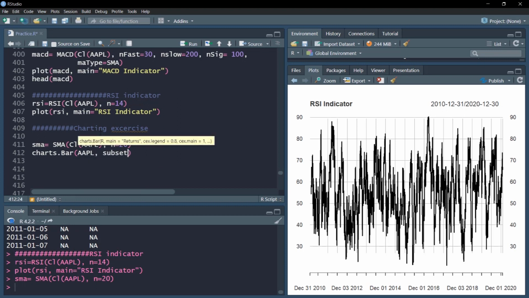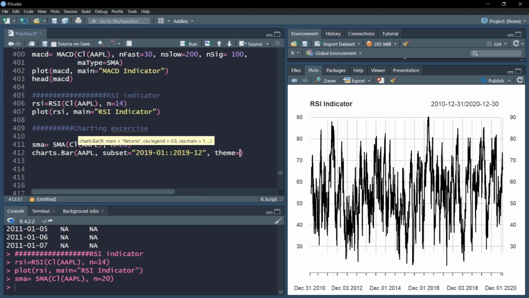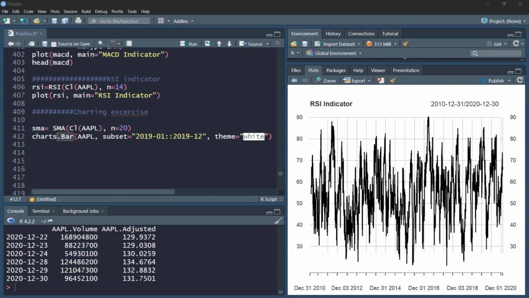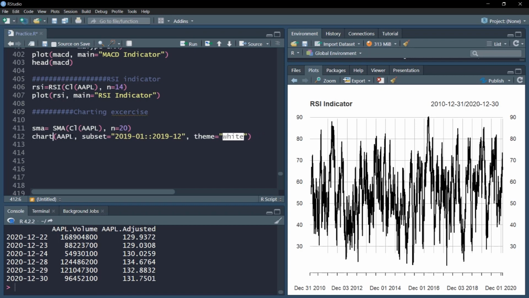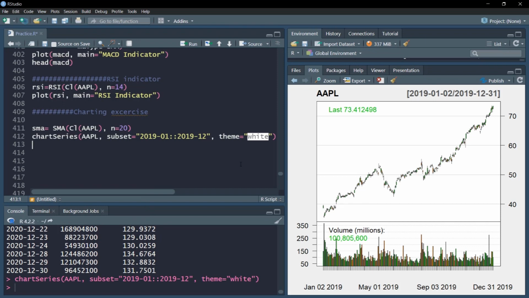In the chart series plot, we'll specify the Apple series. We'll specify the subset period as 2019 January up till 2019 December. So this is the period that we are using, and let's add a theme as white. So this is our plot. Let's see if it is working. Okay, so I should have put here chart series rather than chart series plot. Let's see if our plot is working. Yes, so the plot is there.